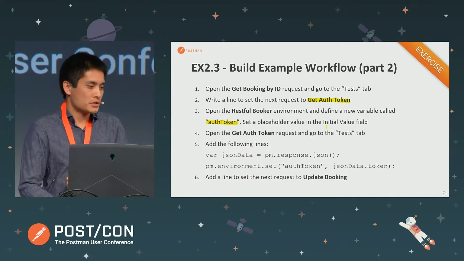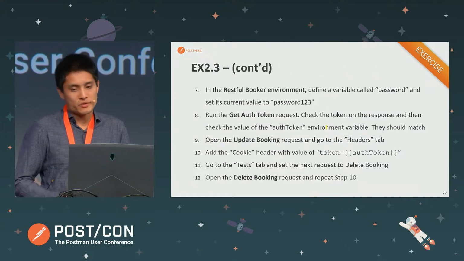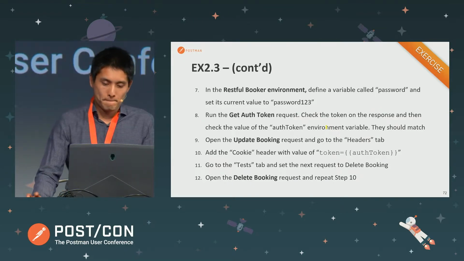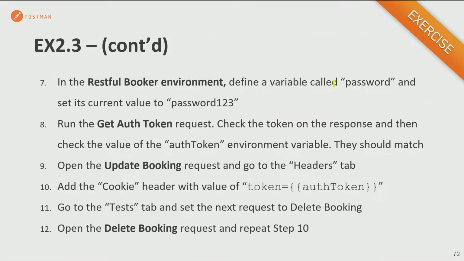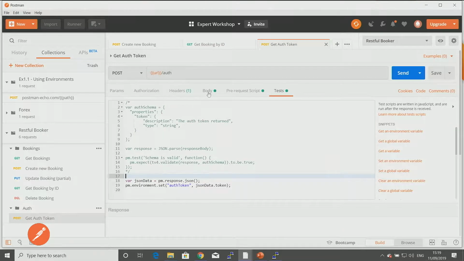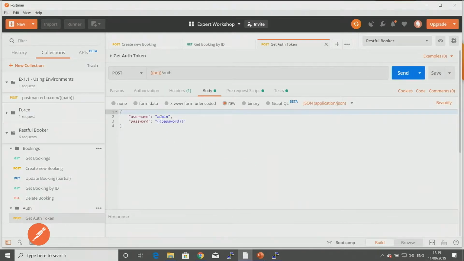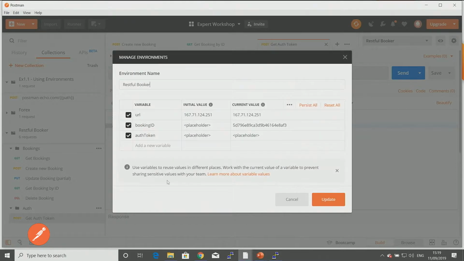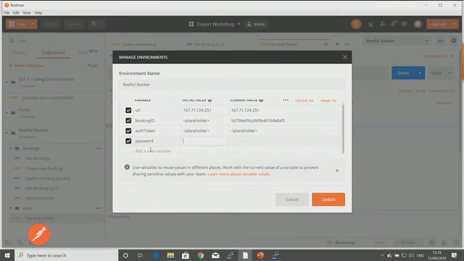So that's the first slide of 2.3. I'll demonstrate the next one, and then I'll give you guys some time to work through it. Next up, we want to define a password variable in my RESTful Booker environment and set its current value to password123. The reason for that is because in this getAuthToken request, in the body of the request, we're sending through our username and password, and the password is being defined as a variable. So we'll go to our environment, define that password, put a placeholder in here, and for the current value, password123.